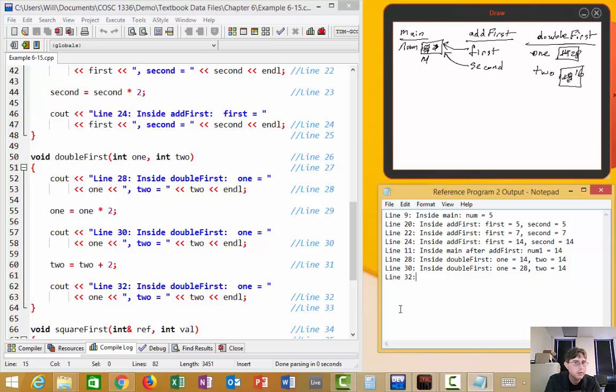Line 32. Inside double first. 1 is equal to 28 still. 2 is equal to 16. And that's the end of double first. That's actually the end of the lifetime for 1 and 2 inside of double first, technically, right? They technically go away. But again, I don't think that's really at the heart of the question here.